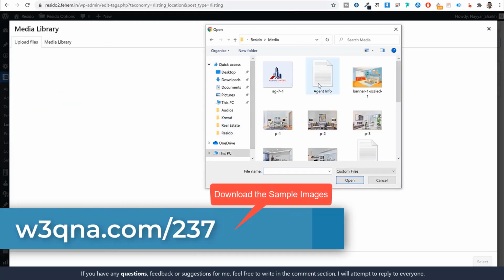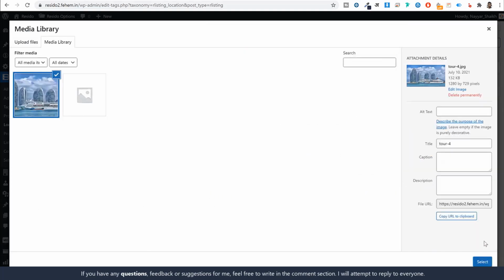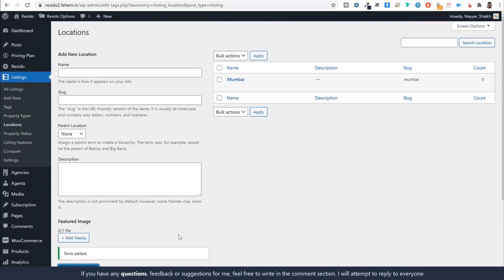So I'll select some image. Maybe let me select this image. I'll select this, click on open. Now, once it is uploaded, click on select and add new location. So this is how it is done.